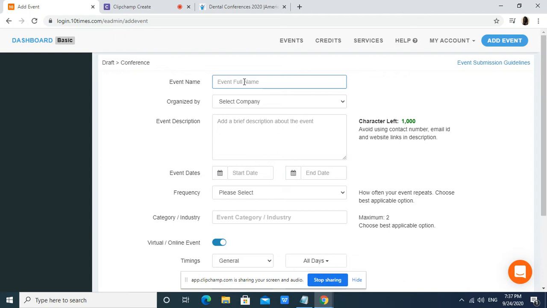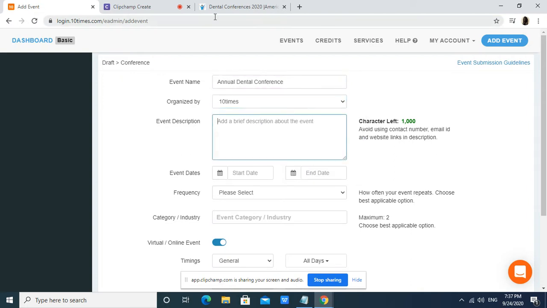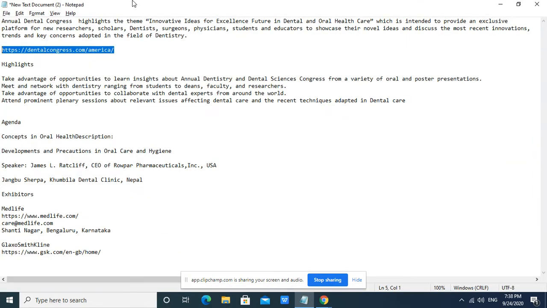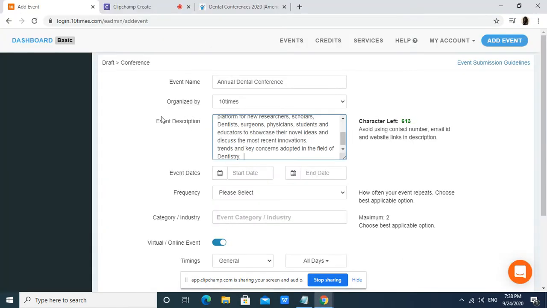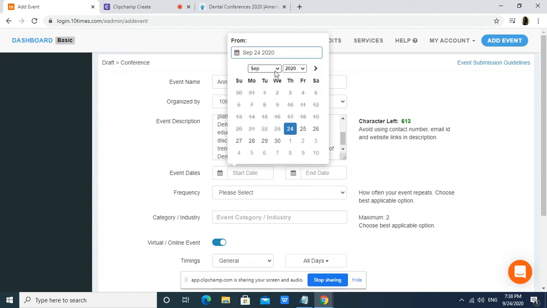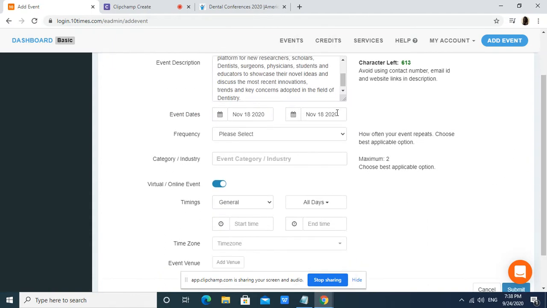this form. Please ensure that you use the first letter of each word as a capital letter. Select the company. Add a brief description about your event. Minimum there should be 1000 words. Select the dates. So let's say it's a 2 days event.